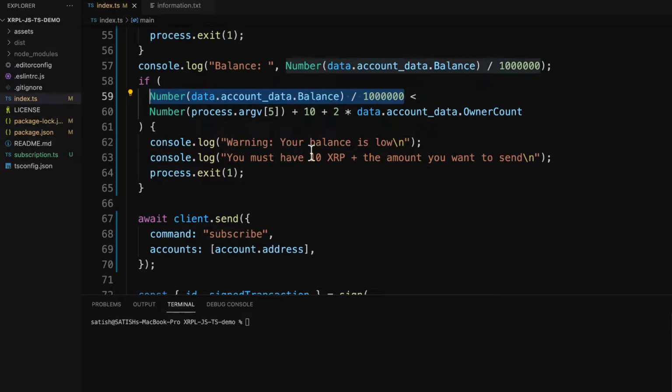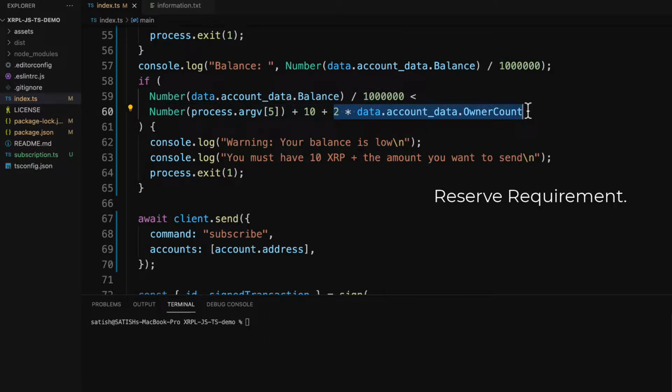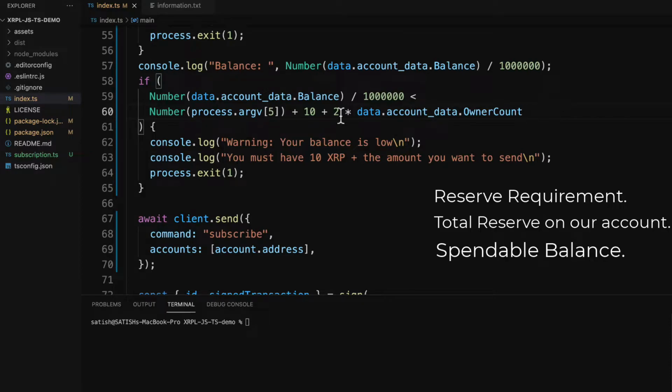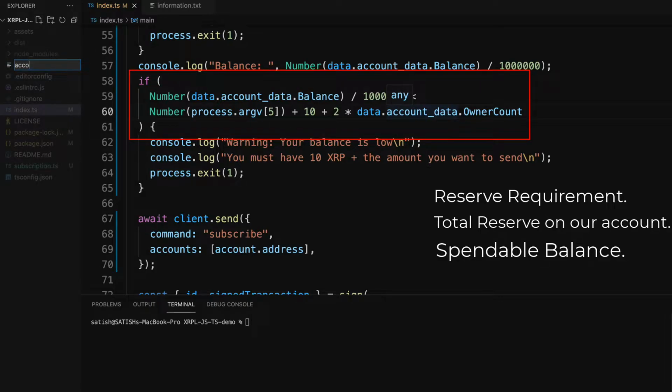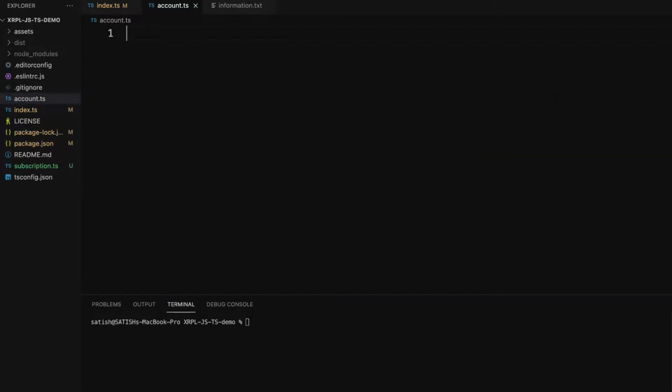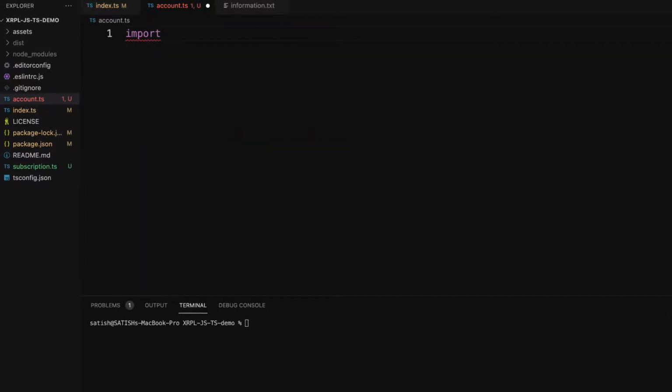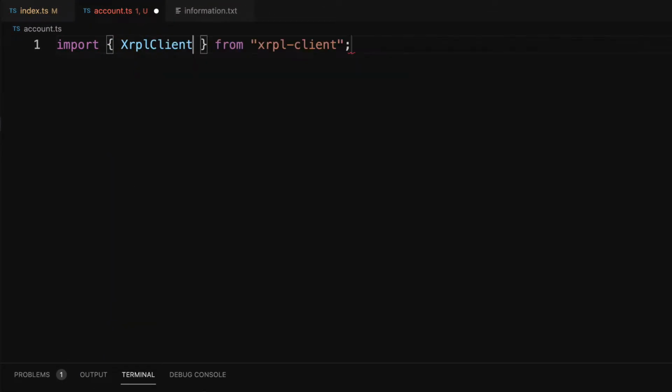So if it's still confusing, don't worry. We will be exploring this balance detail, that is knowing the XRP ledger's reserve requirements, calculating the total reserve on the account and calculating spendable balance. We shall see all these things so that this validation present on the main script is clear. Okay, we will create another script for that to avoid all the confusions. We will start from scratch.